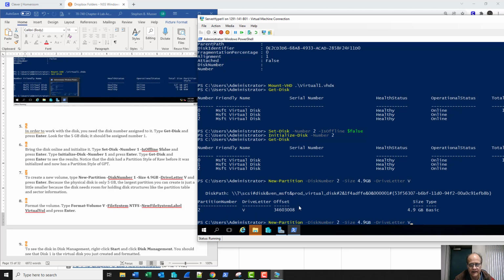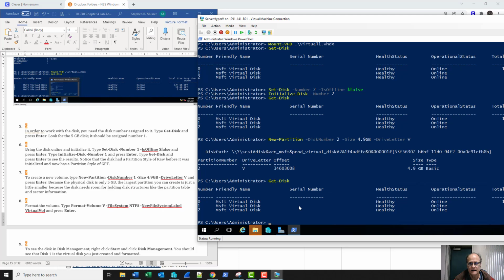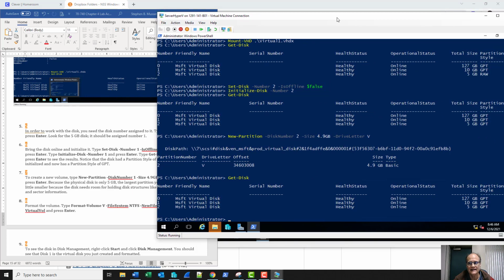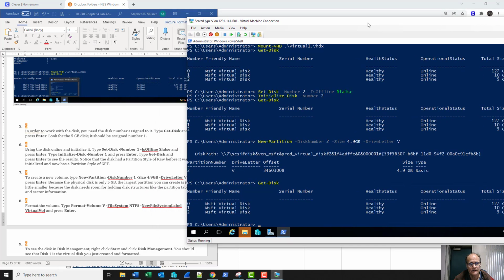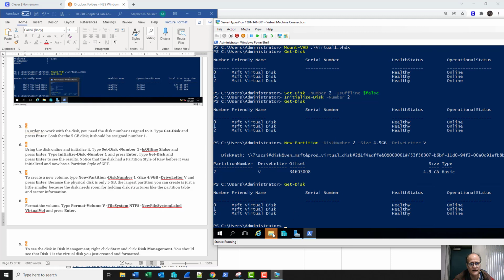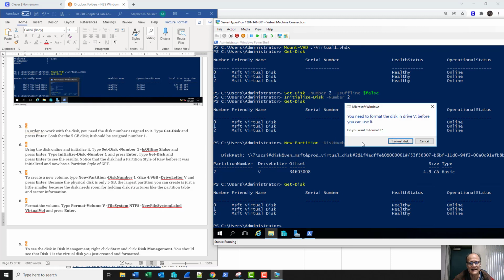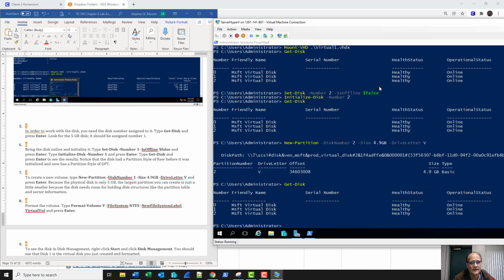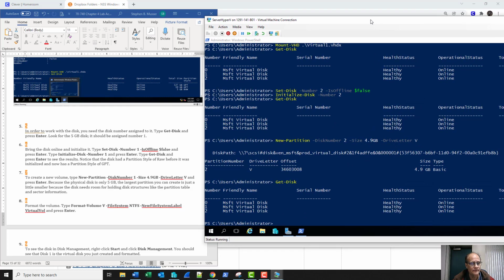I'm going to repeat my get disk command. Looking at my get disk, everything still looks the same. But I've got a drive letter over here. It's asking me, hey, I've assigned a drive letter. Do I want to format it? I'm going to format it using PowerShell.